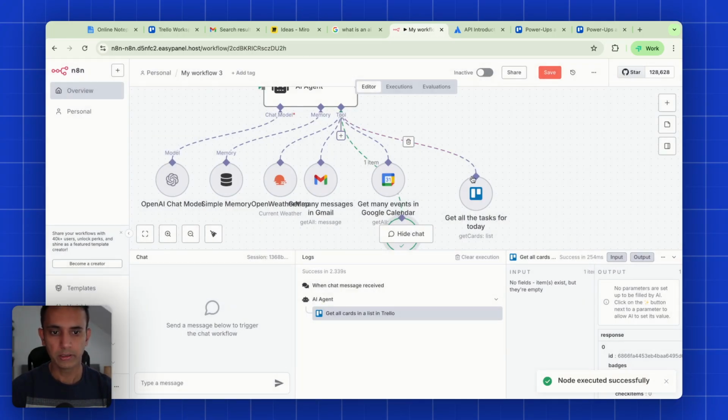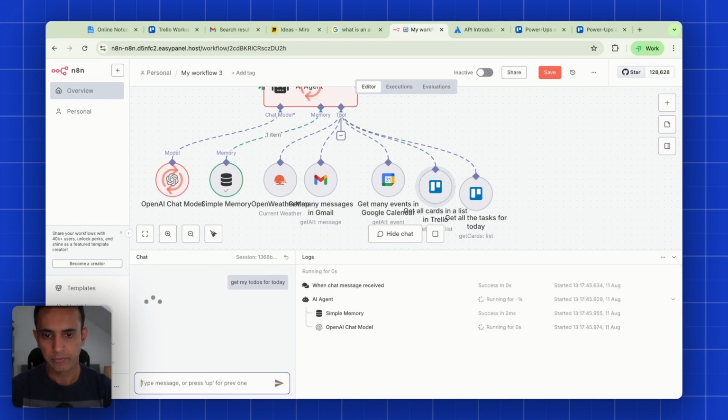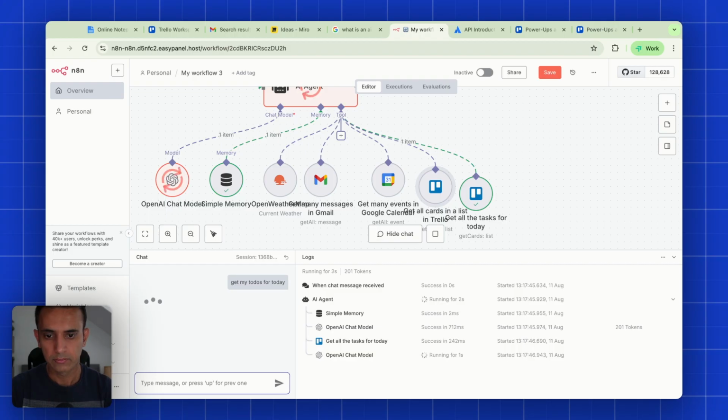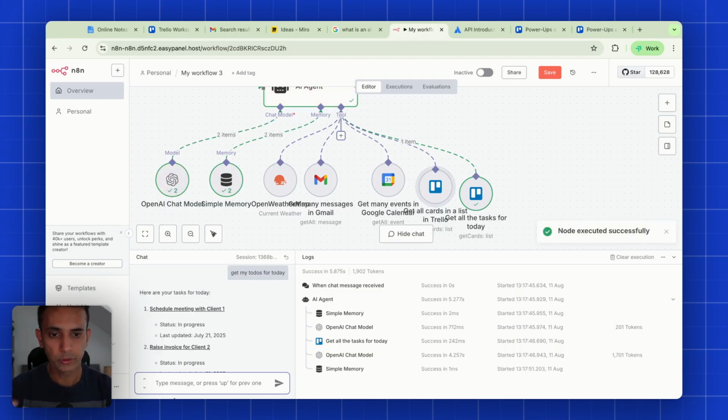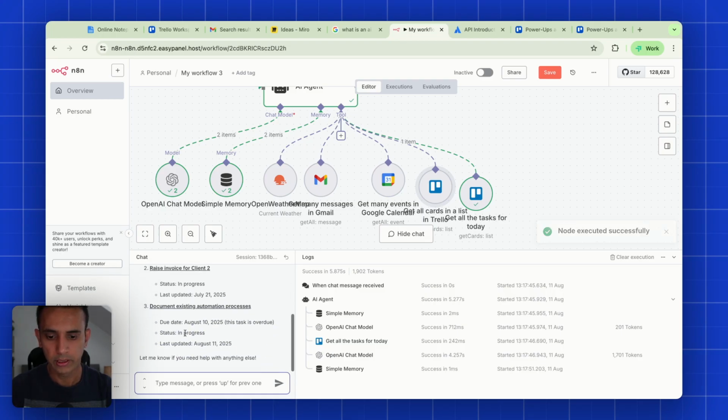this week, right? So now I'll say get my to dos for today. As you can see, it's going through all the tools. Yeah, it did manage to get today's. Get me tasks for this week.